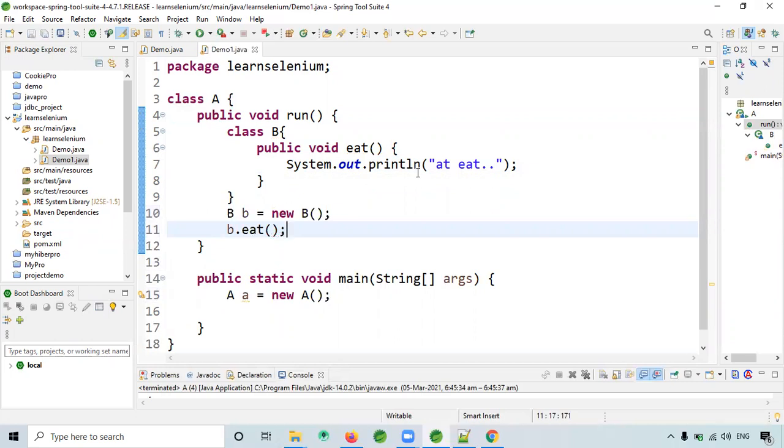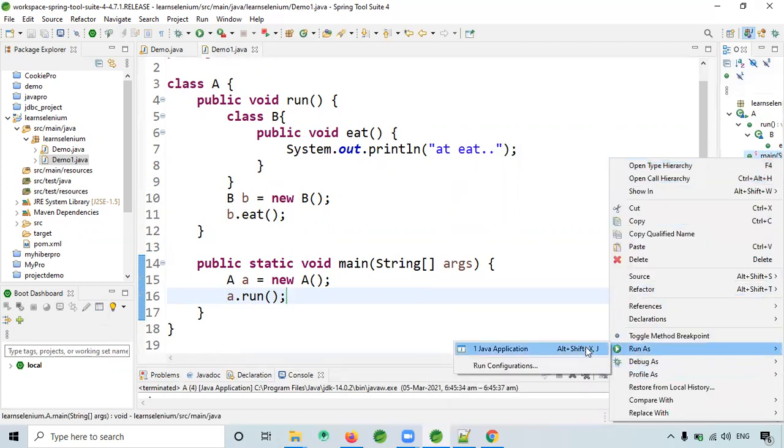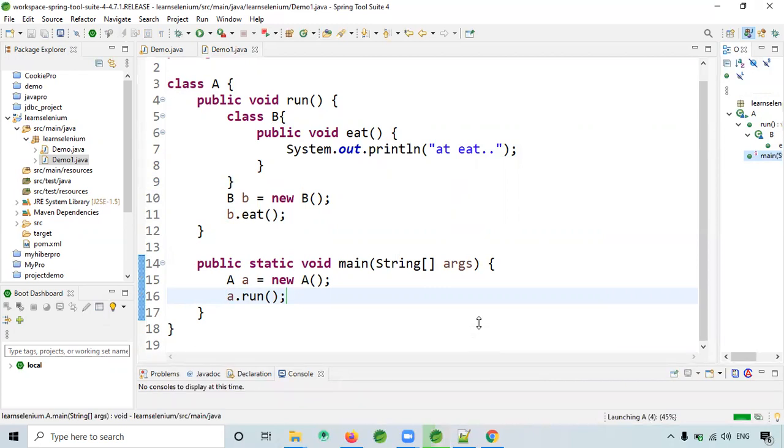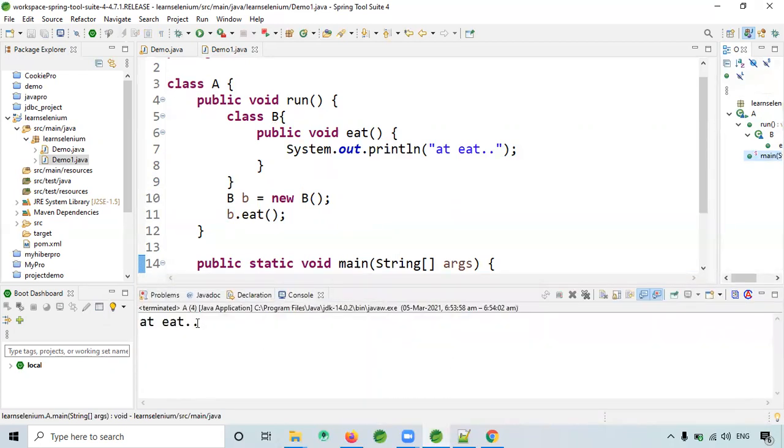Now you call A dot run like this. When I run this program, it will work. It is loading. See, it is working.